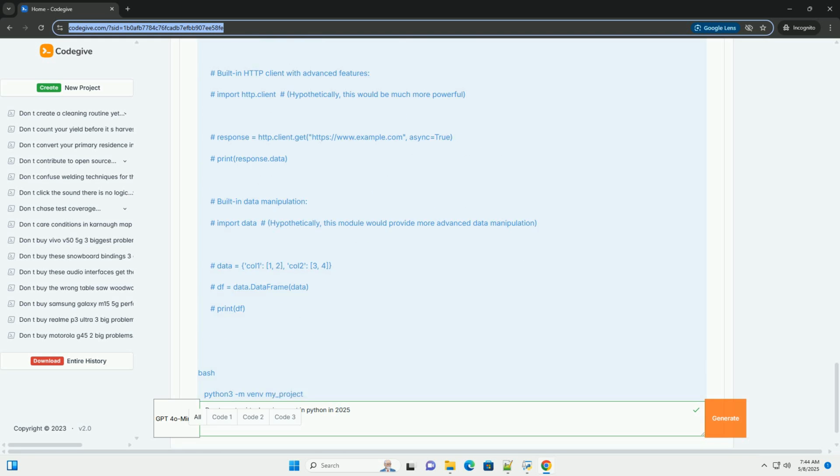OS-level namespaces. Operating systems already use namespaces for process isolation. These namespaces could be extended to isolate package installations. Language-specific virtualization. A new layer of virtualization, specifically designed for languages like Python, could provide a lightweight dependency isolation mechanism. Code example, conceptual, not real. Challenges.